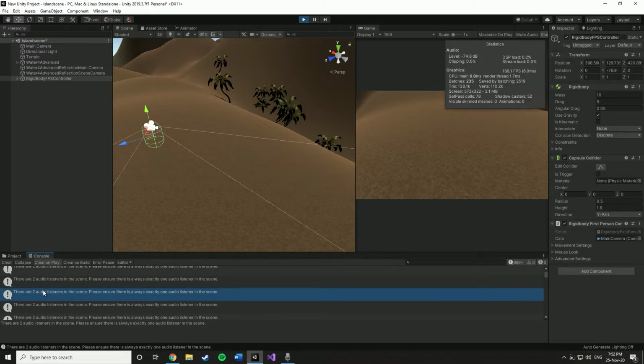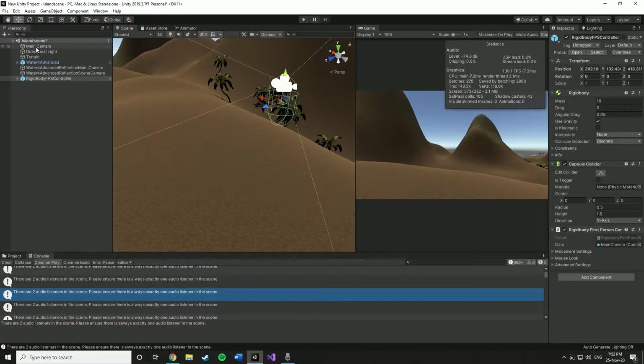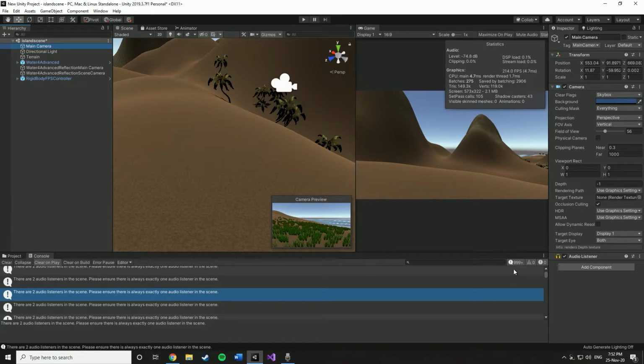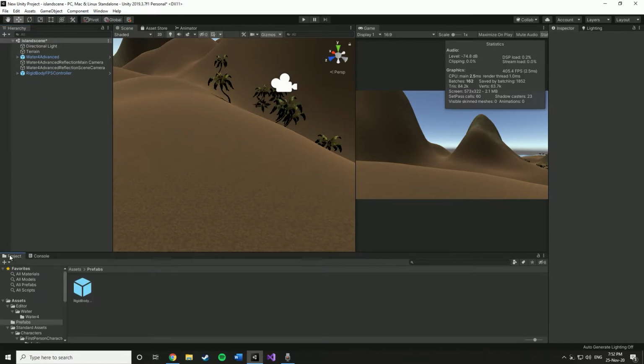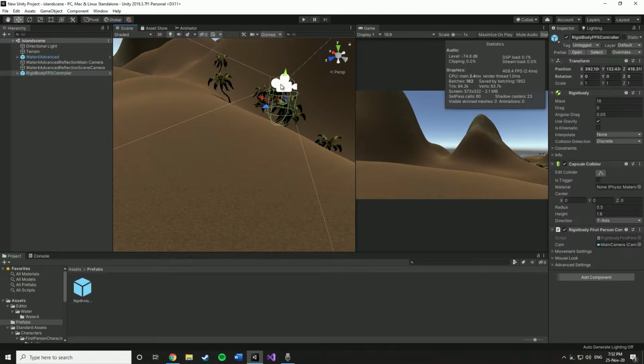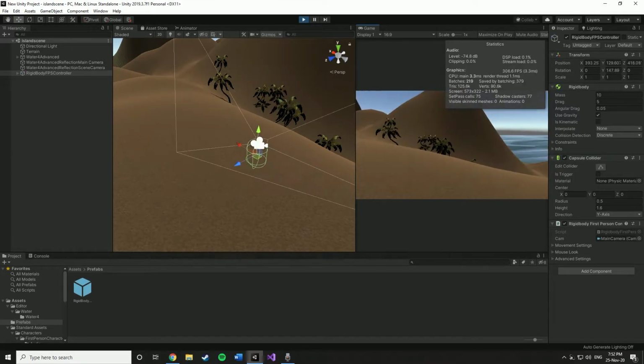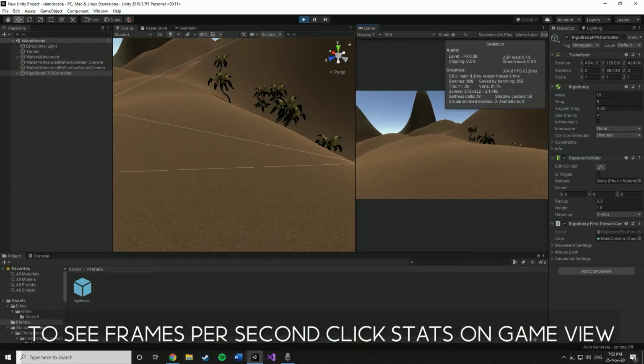It's saying that there's 2 audio listeners in the scene, and there is. It's because this main camera that we had before is still enabled, so we can just get rid of it. That will double your frames per second, because it's actually rendering this camera on top of the other camera on this game view. So it's going to drastically increase our performance now that we've gotten rid of that. So a lot higher frames per second.